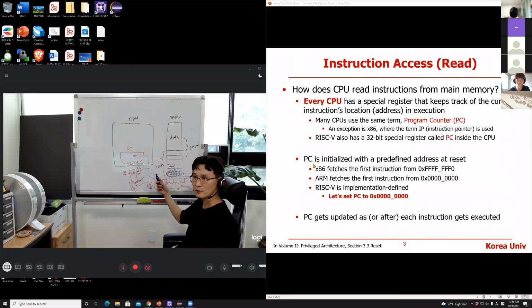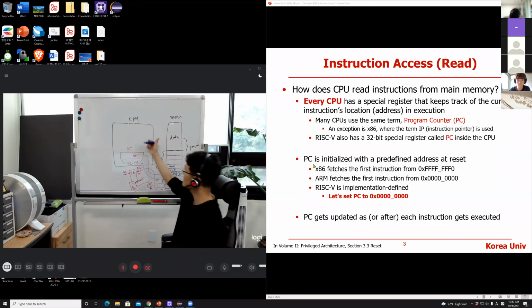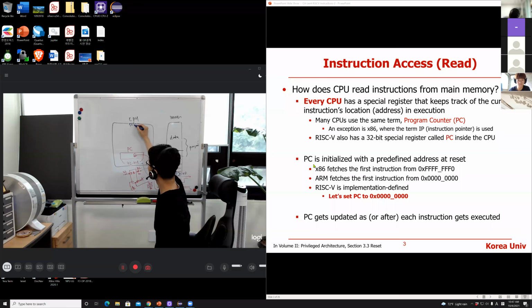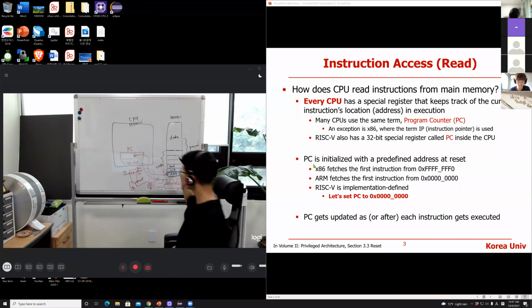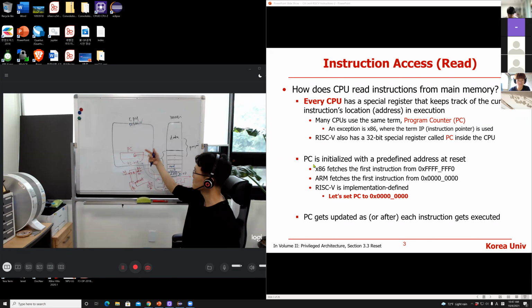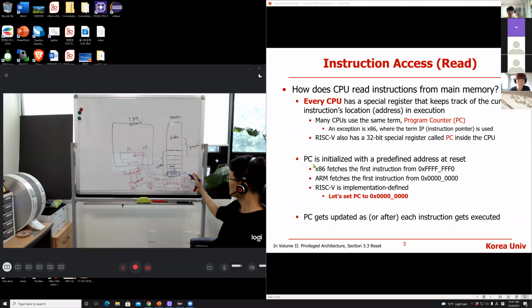Okay, it is automatically incremented by the CPU. In case of RISC-V, the program counter will be incremented by 4, plus 4. Why? Because each instruction is 4 bytes in size, right? A RISC-V instruction is 4 bytes. This is 4 bytes, the second instruction 4 bytes, the third instruction 4 bytes, and so on.